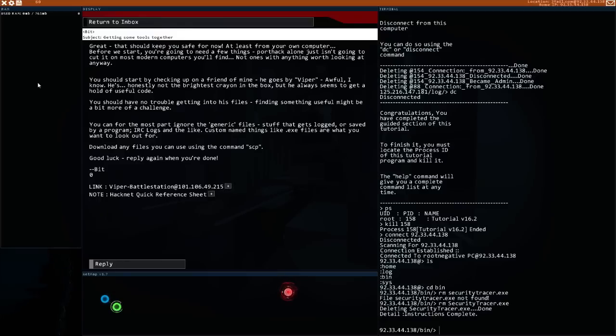You can, for the most part, ignore the generic files, stuff that gets logged or saved by a program, IRC logs and the like. Custom named things like .exe files are what you want to look out for. Download any files you can using the command scp. Good luck, reply again when you're done.